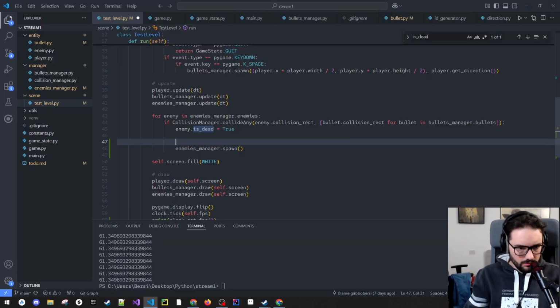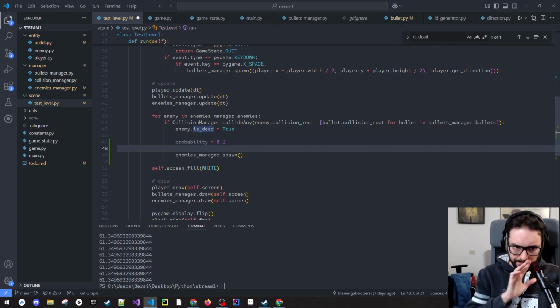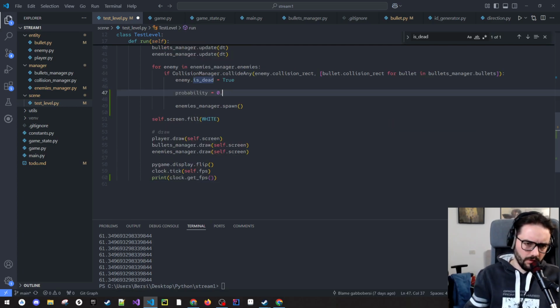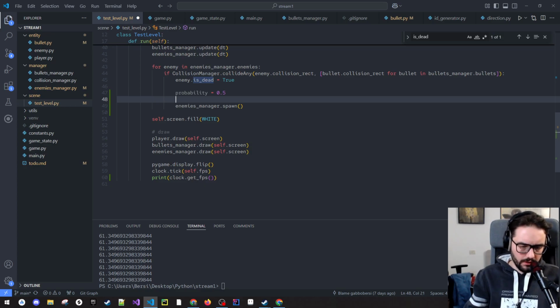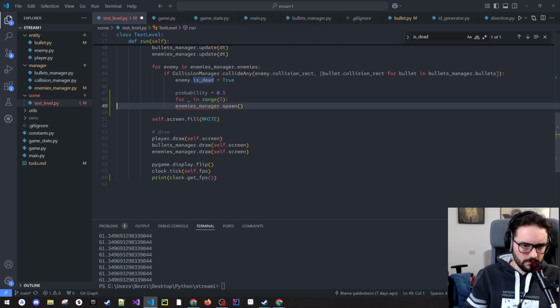Okay, let's try. So the probability we can just try as the example as 30%. And what about starting with, I don't know, maybe not 30%, maybe 50 for now. It's far simpler to check it. And okay, for n, because we have a probability, let's start with 5 enemies.